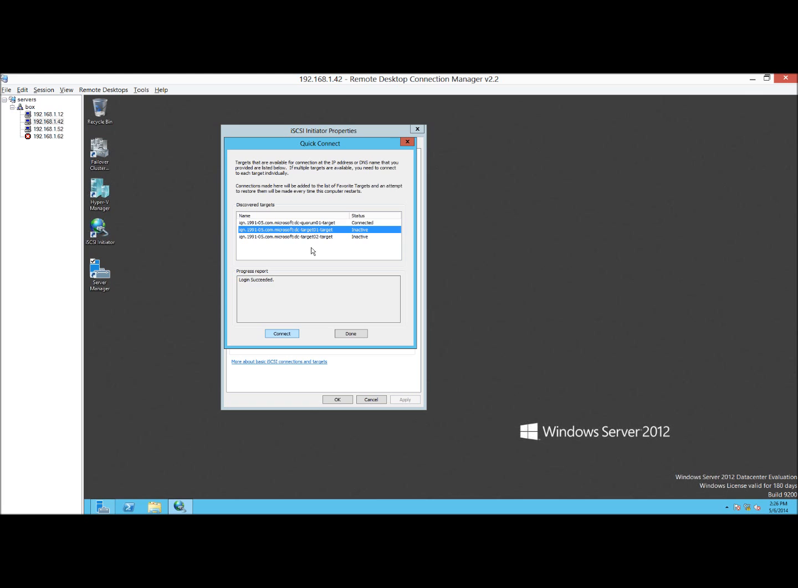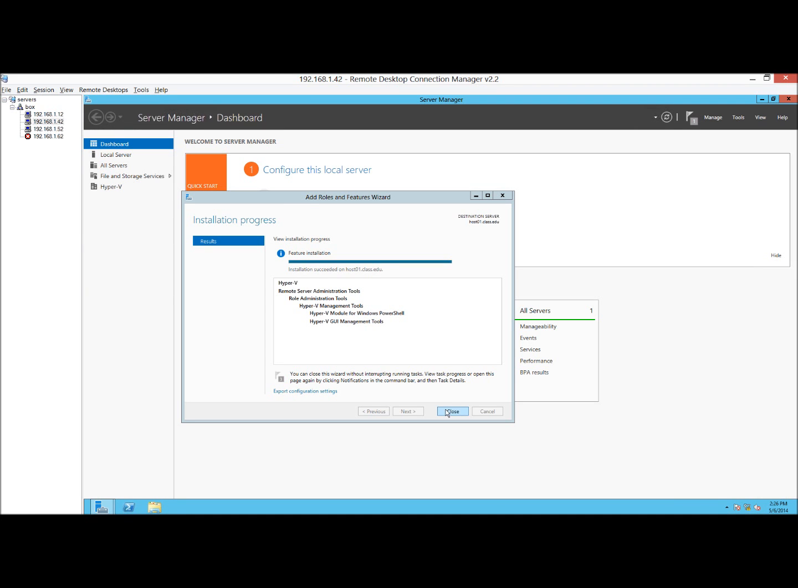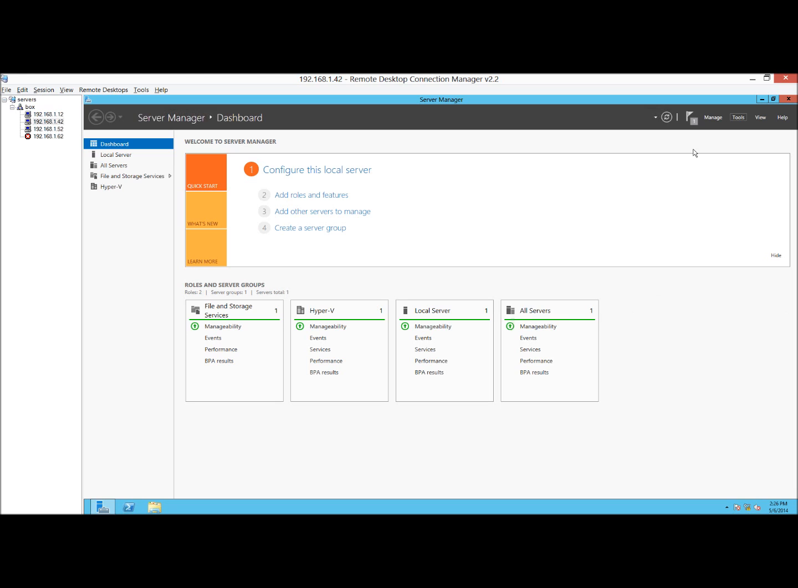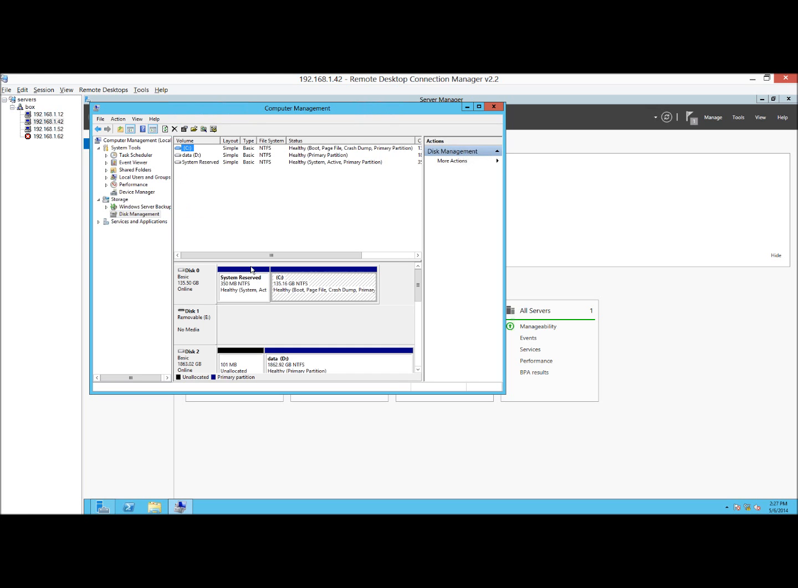I'm going to connect that one, connect this one, and connect that one, and click Done, and click OK. What is that going to do? Well, when I go to Computer Management, as soon as it opens, and I go to Disk Management, right here, you will notice that I will have 3 disks that are not initialized right here.